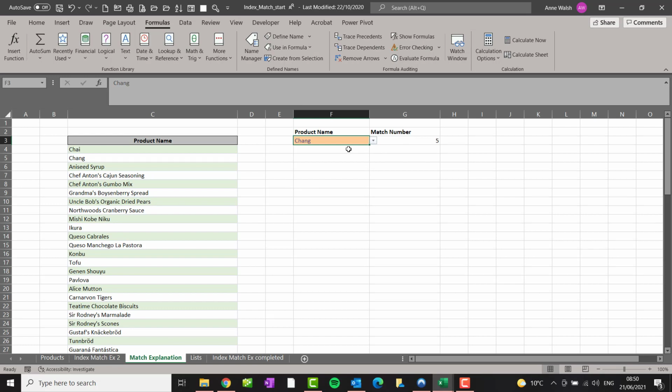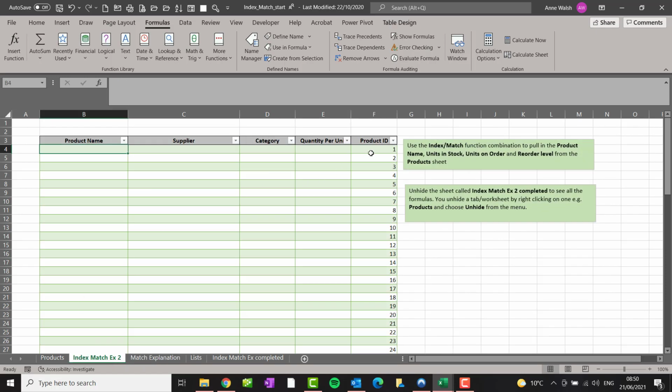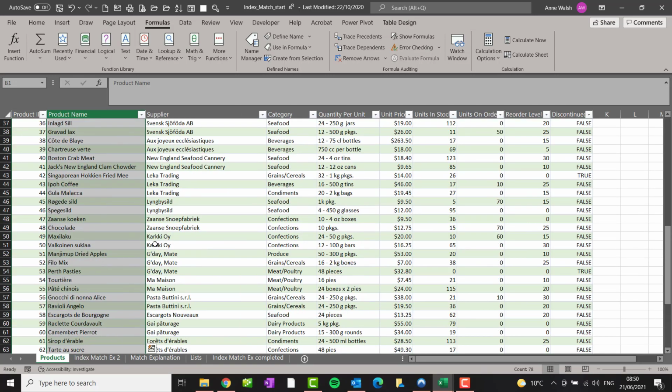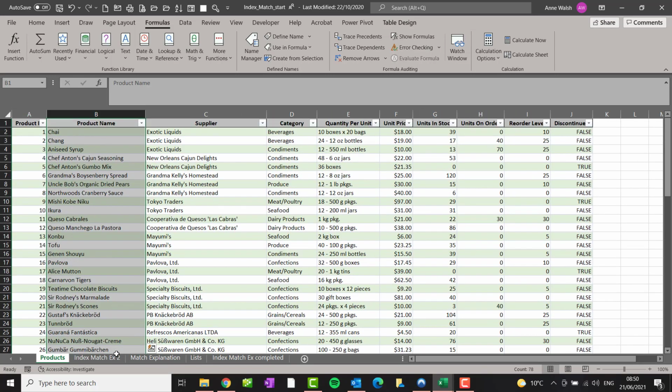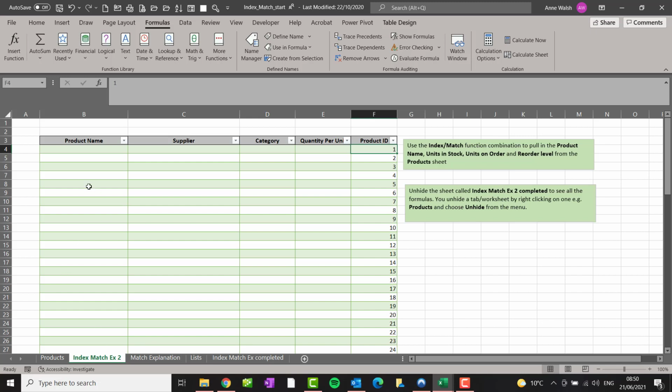Let's see how this works combined with an INDEX one. Again, you always have the same principles. You have to have something in common, which in this case is product ID. My product ID is over here on the right hand side. My products IDs are over here. What I want to do is use the combination of the two.